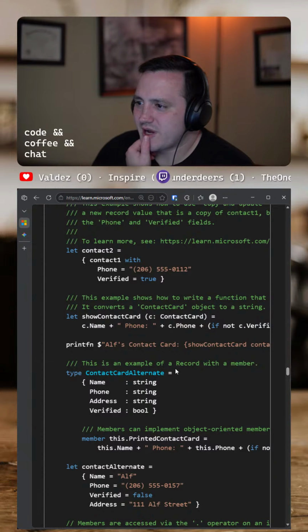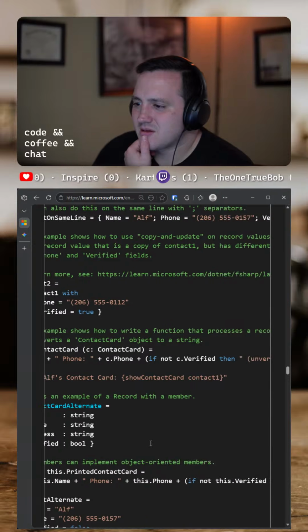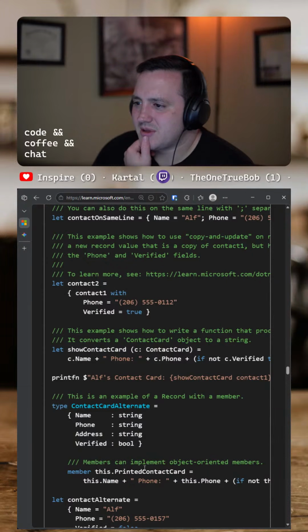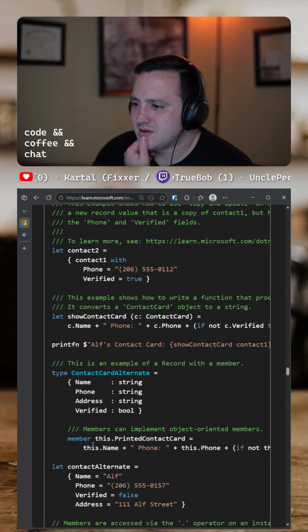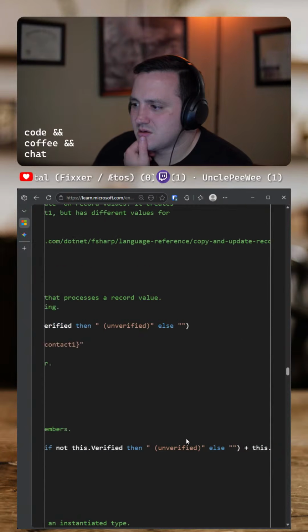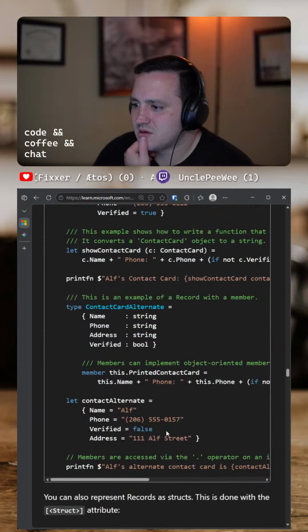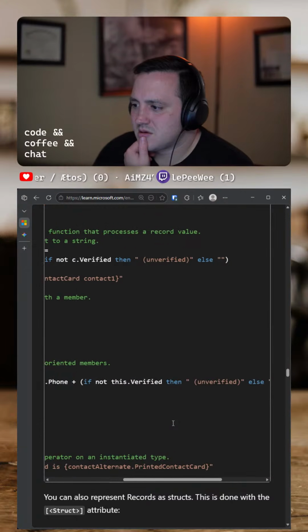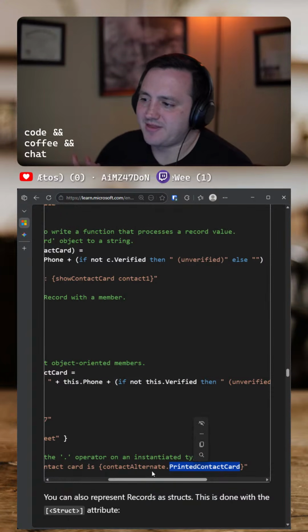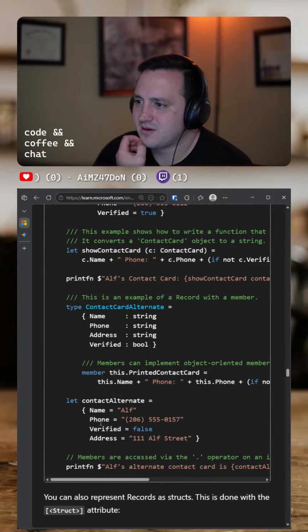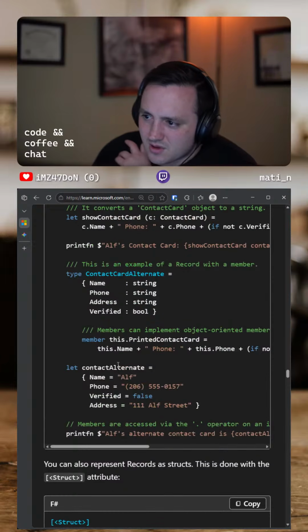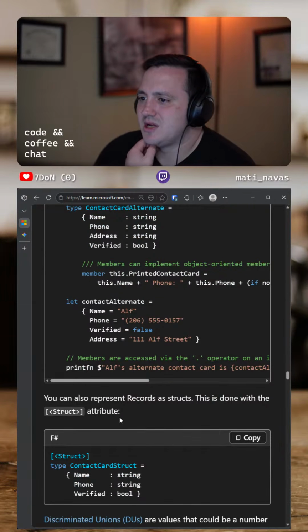This is an example of a record with a member. Okay. Let's see. Members can implement object-oriented members. What does that mean? Member this dot printed contact card. Oh, so it's like a method. Yeah, we're declaring a method. Interesting. Okay. You can also represent records as structs. This is done with the struct attribute.